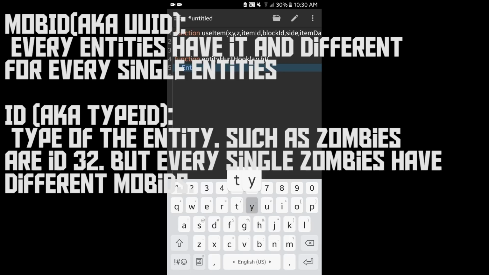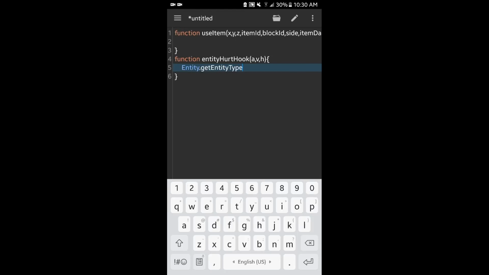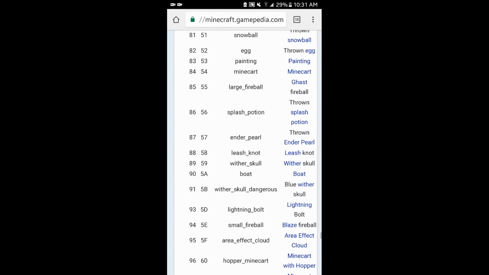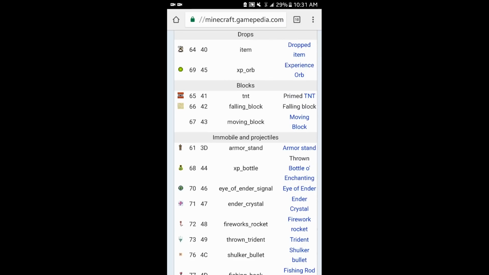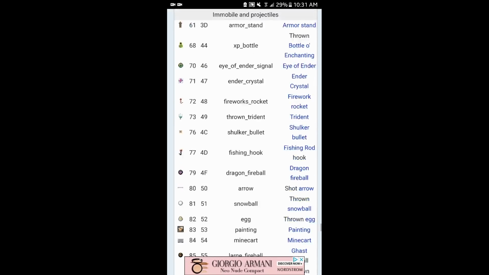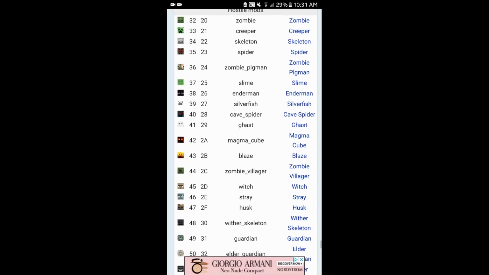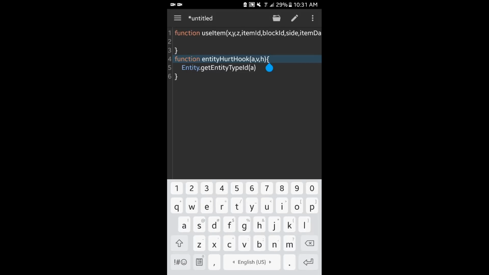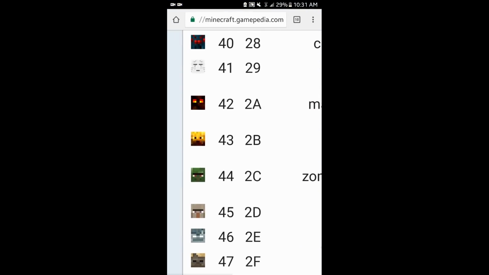If you do Entity.getEntityTypeId(attacker), then it's going to get the type ID of the attacker, which shows you the ID of the entity. For example, 65 for TNT, 66 for falling block, 89 for wither skull, 36 for zombie pigman, 37 for slime. So Entity.getEntityTypeId is going to return the type ID of the mob.